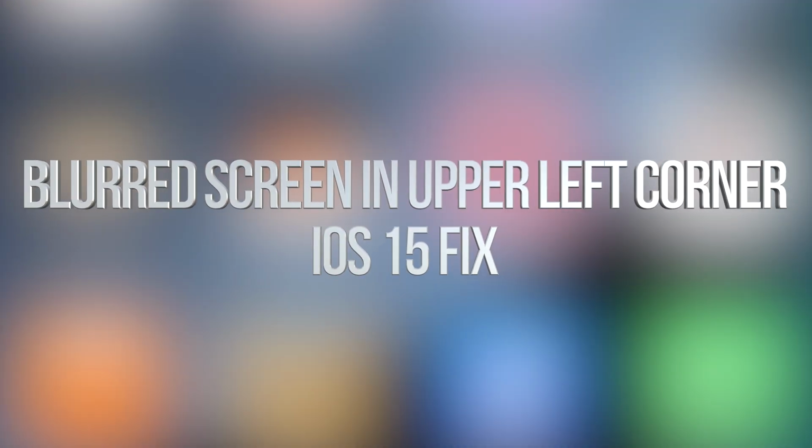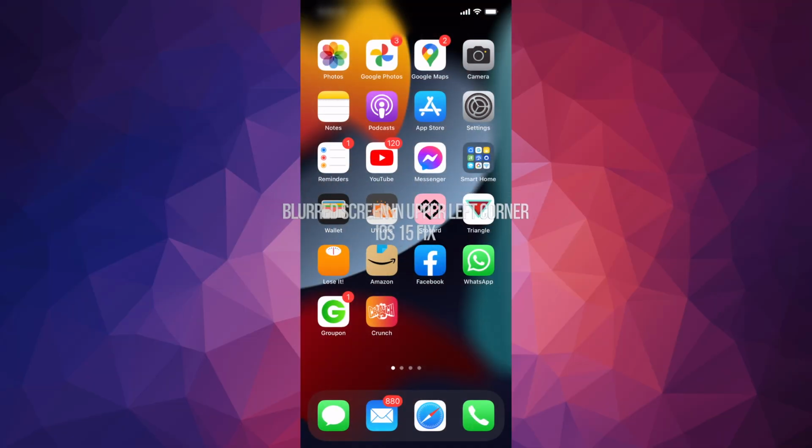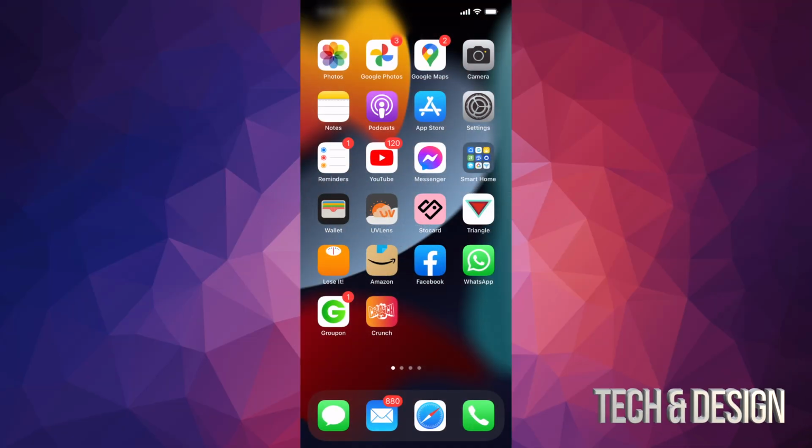Hey guys, if on your iPhone you notice this on the top left-hand side of your screen, this blurriness happening with your time, don't worry about it. It's not your screen, nothing wrong with it. Let's just go on and fix this right now. It doesn't matter which iPhone you've got, an iPhone 10, 11, 12, 13, it's the same fix for all of them. So let's get started.